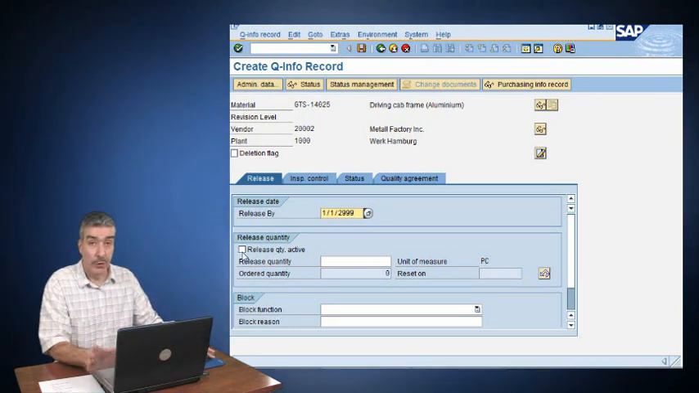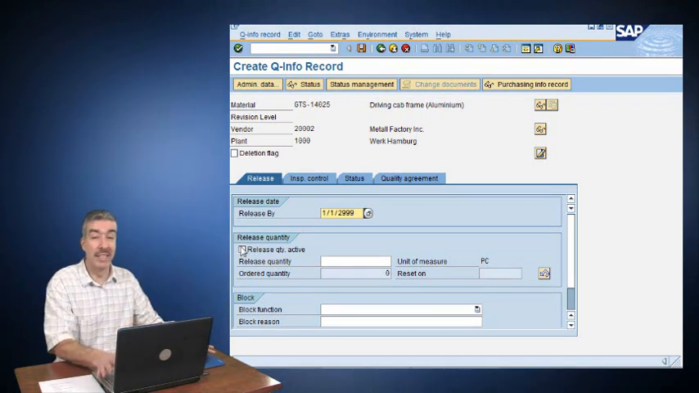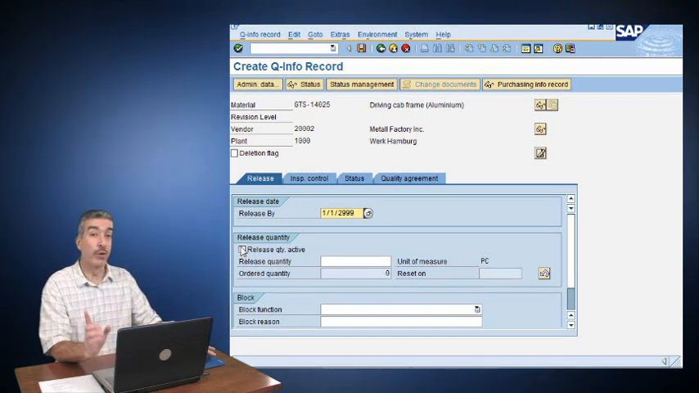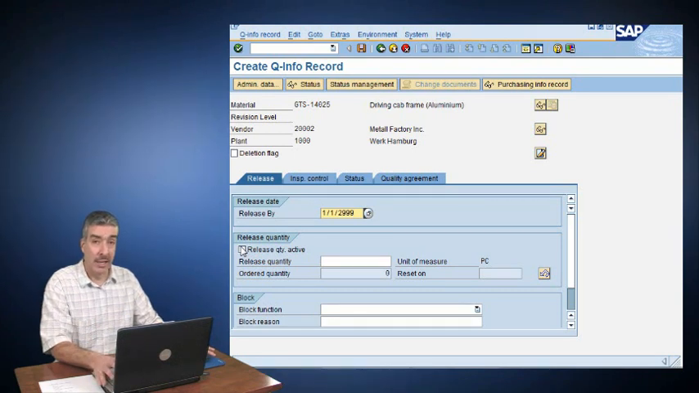And then also, if you're doing a first buy, you may want to control it. Even though you've said we'll release it kind of indefinitely, for the first buy, I'm only going to allow them a certain amount. We would press this release quantity and enter the amount here.